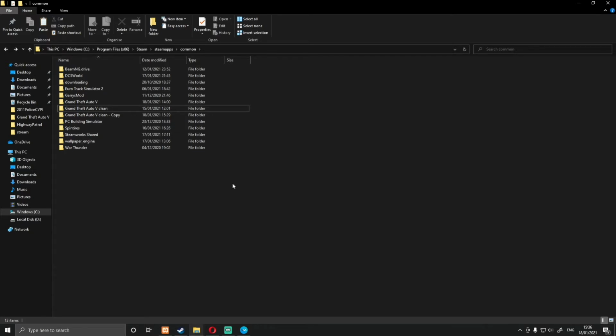Let that do its thing. It might take about half an hour or so, depending on how fast your drives are. It has nothing to do with internet speed, it's how fast your drives are. So if you're working on an SSD, it might be a little bit quicker, but if you're working on an HDD, it might be a little bit on the slower side. But even on HDD, it will only take about half an hour maximum.